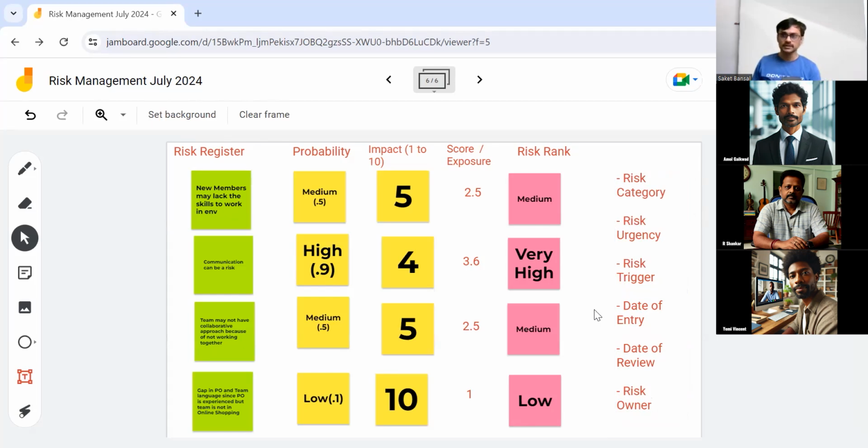But usually the basic thing which we talk about is subjective, which we also call a qualitative assessment: the ranking of probability and impact, coming up with the exposure, and coming up with a risk rank. This is your emerging risk register.